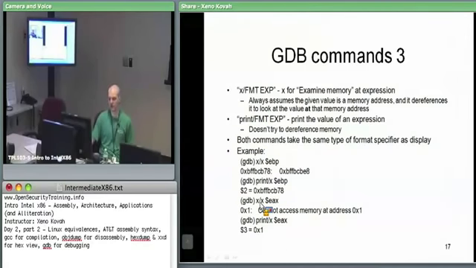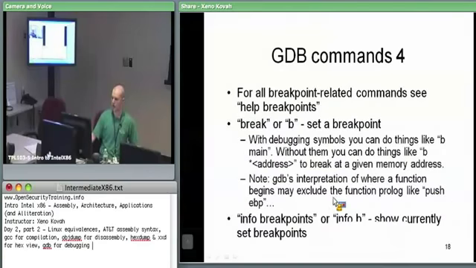Alternatively, let's pretend that I had the number 1 in EAX, and I did X/X EAX. It's going to try to go out and examine memory at the memory address 1. Well, for this current process, the memory address 1 is not valid. Nothing's stored there. So X is just going to say, sorry, can't go to memory at that address. But print is fine with it. Print just says, I'm going to print out the 1, which is in this register. I think of them like move versus LEA. One of them goes to memory, one of them doesn't. Do whatever works for you.